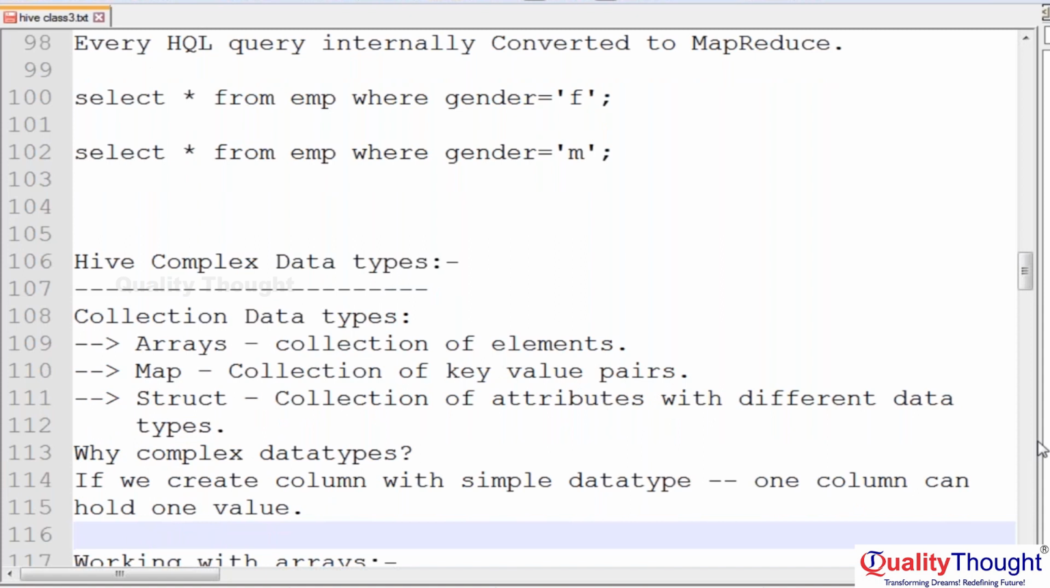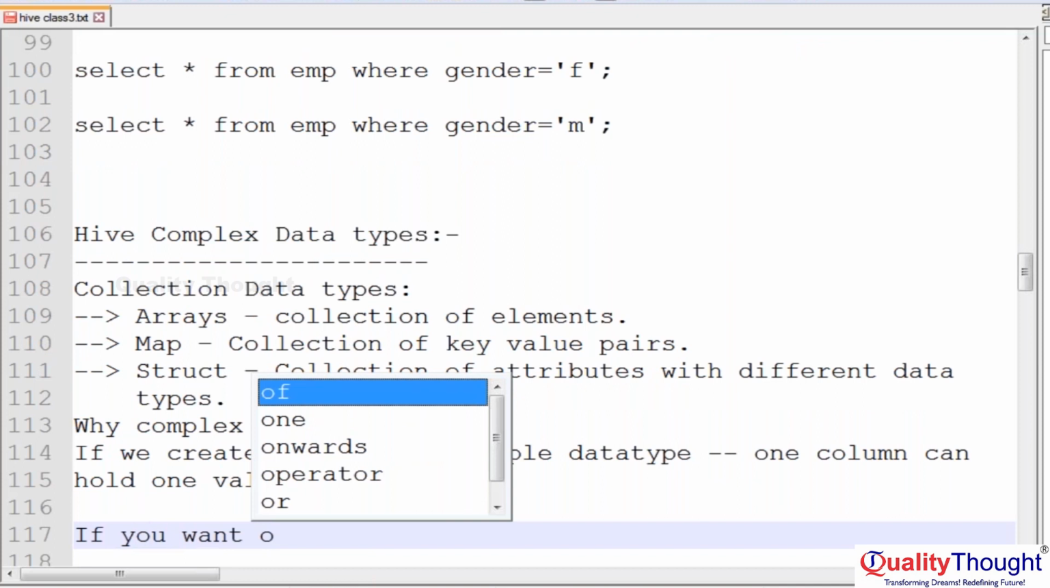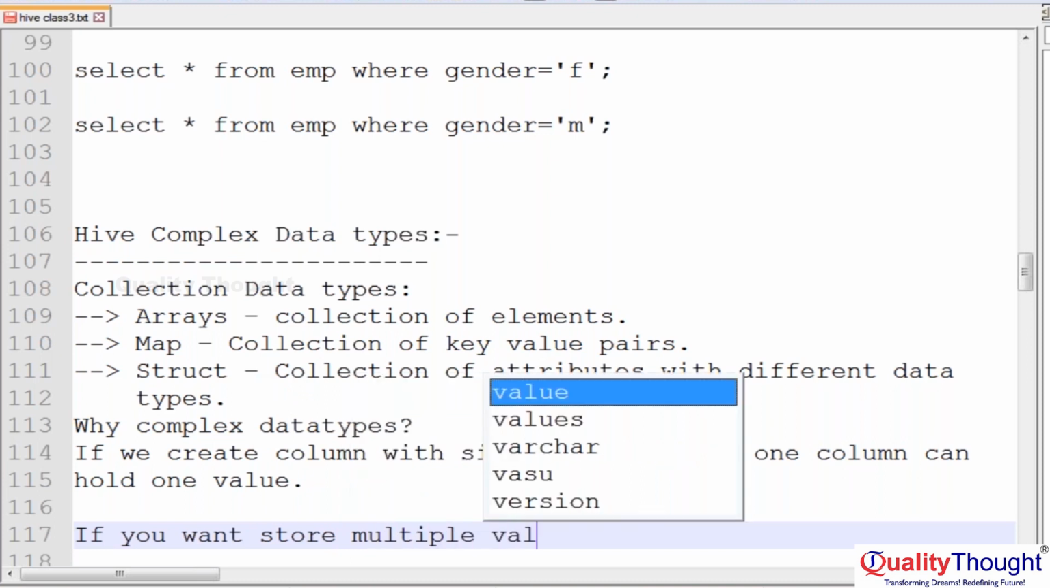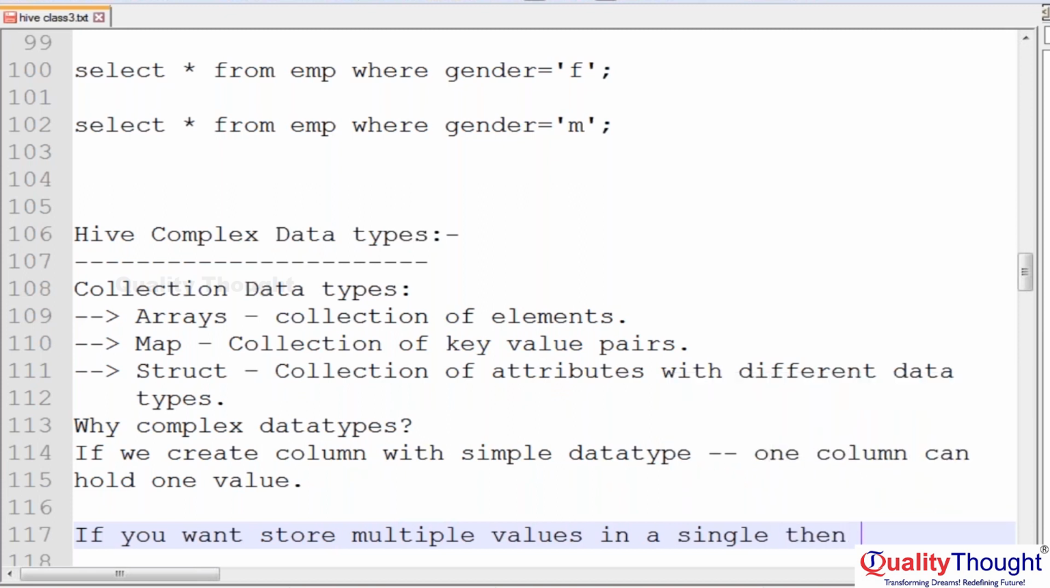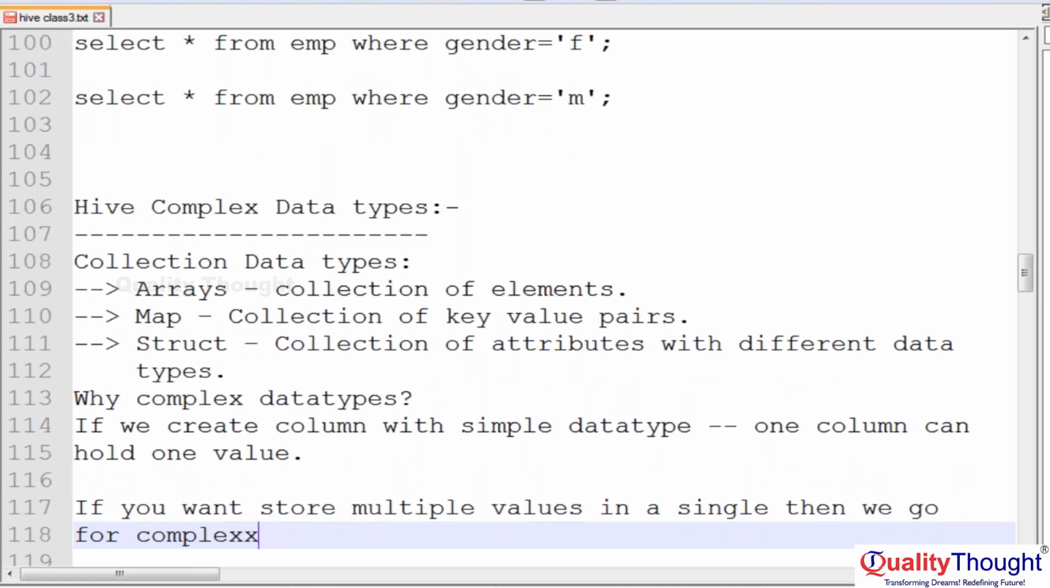So if you want to store multiple values in a single column, then we go for complex data types in Hive.